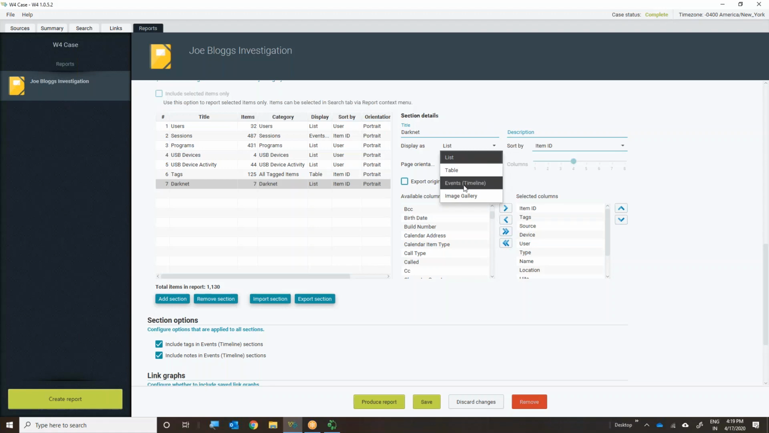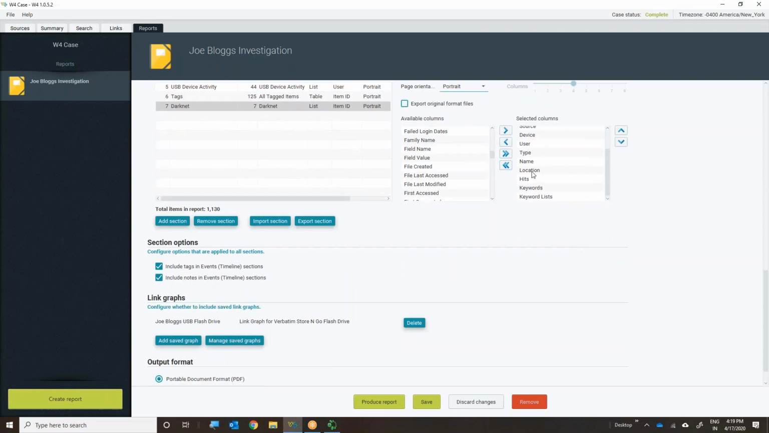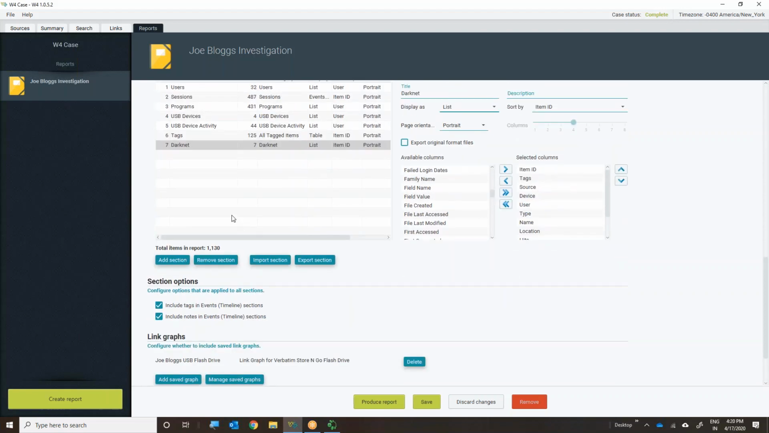In this case, I could say, oh, I want to look at the timeline, and you can either select portrait or landscape. If you select timeline, it's not going to give you any option to put any metadata in there. If you go as list, it's going to ask you, okay, what columns do you want to appear in this report, what metadata in these various columns, and in what order you want those columns.